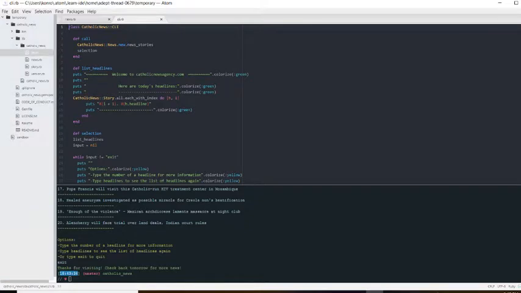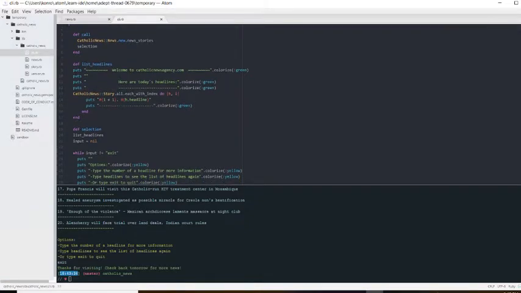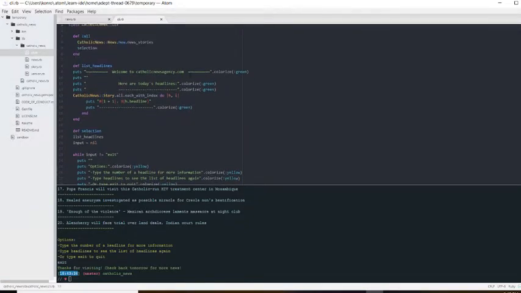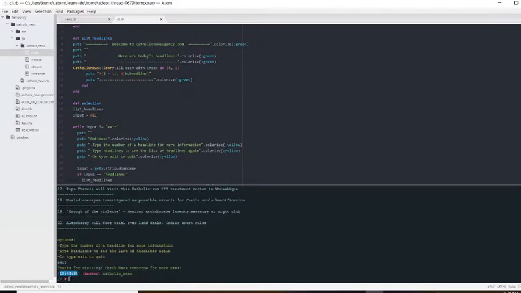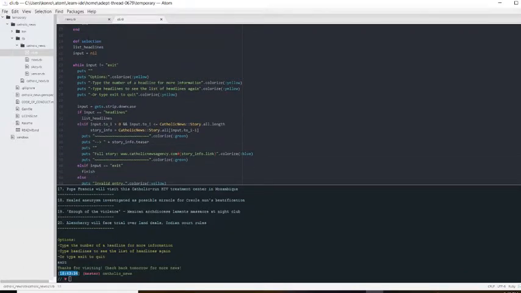And the CLI class comes into play here. So you first call this method, simple enough. Instantiate the Catholic news class object, and then call the user selection method. So you see selection here.